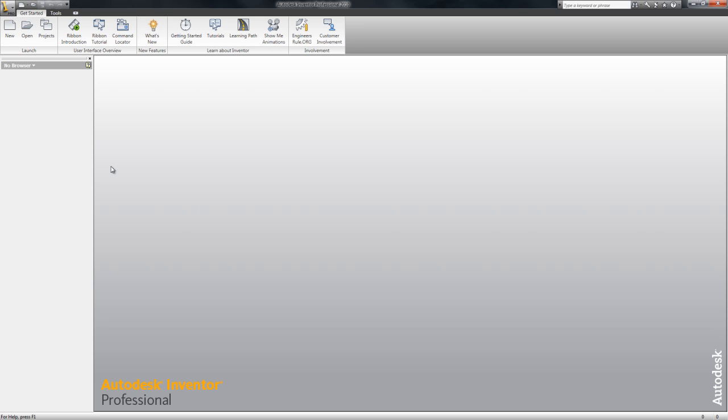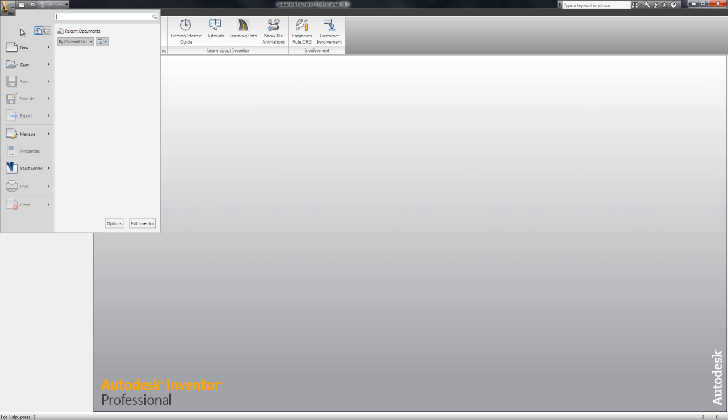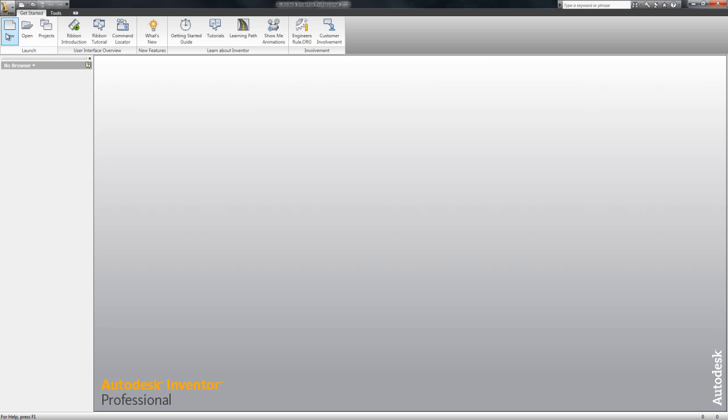So today, we start with the basic user interface and some sketching. Once you open up Inventor, you'll see a window something like this. We've got this menu which has your new, open, save, save as, standard stuff. We're going to open a new file.